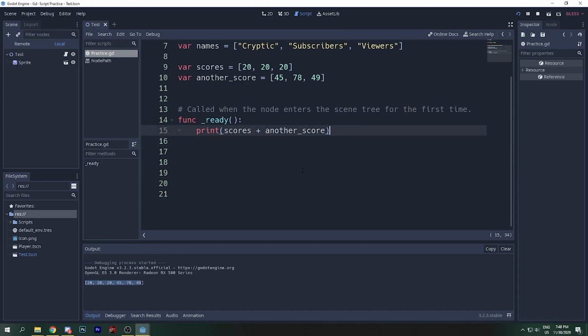So if you thought this would add the values together, like 20 plus 45 is 65, whatever, if you thought like that, it is wrong. This is how you add these two arrays together. So this is how you add arrays. I think you can only add arrays. So let's go ahead and look at the documentation and I will explain.